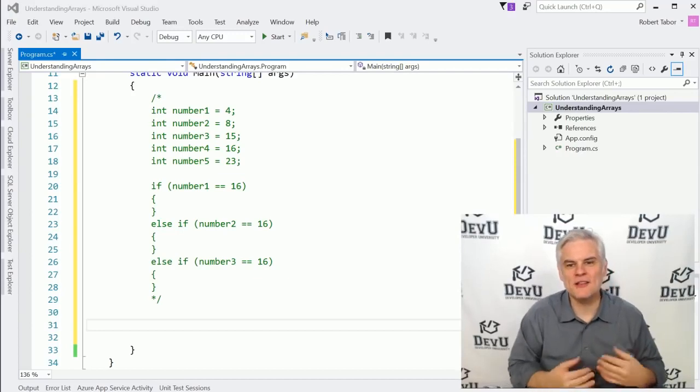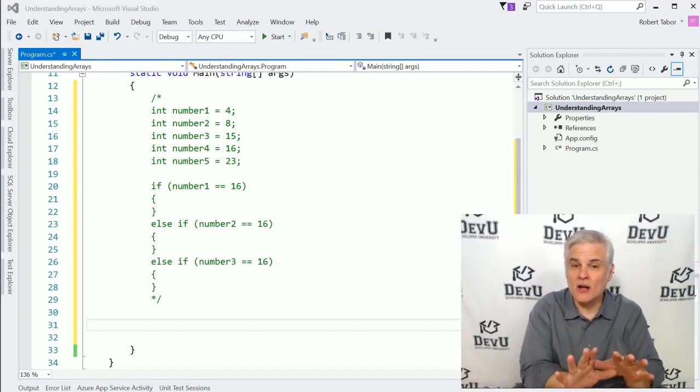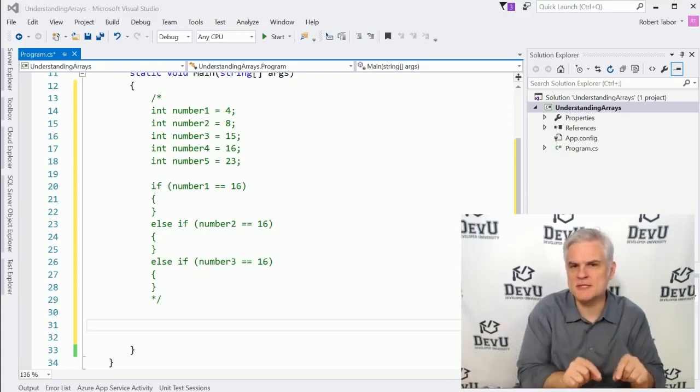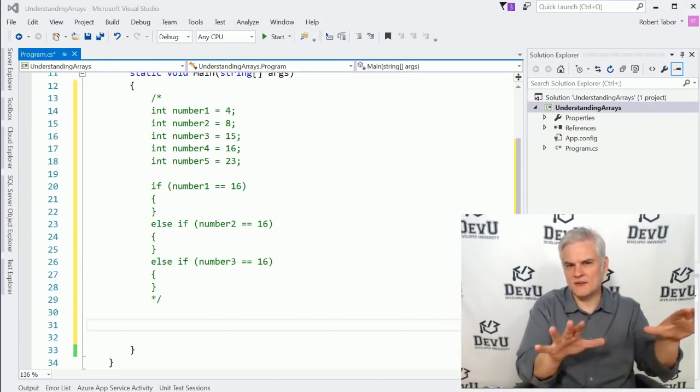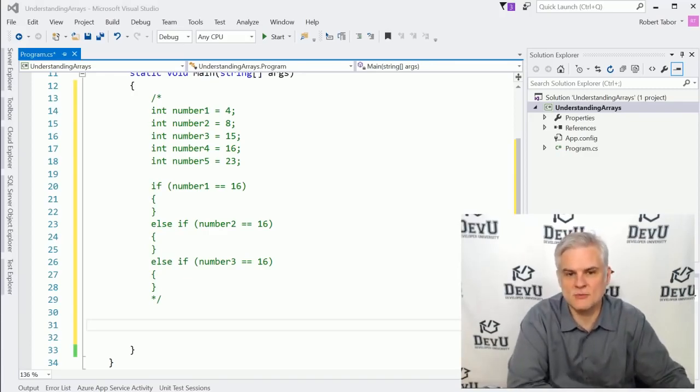So another way to think of an array is kind of a sequence of data, a collection of data, although I'm hesitant to use those specific terms because they have very specific meanings in .NET. So think of it in a very general sense. You have a collection of data you want to keep together. How do you do it? Well, one of the ways you can do that is with an array.